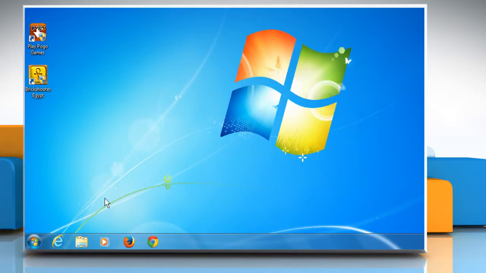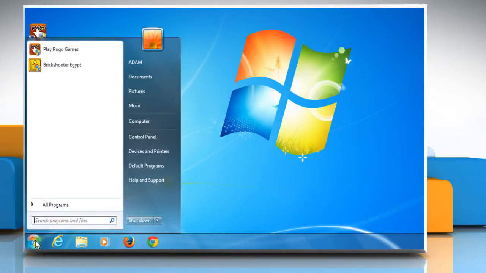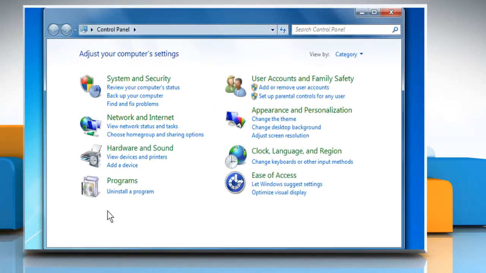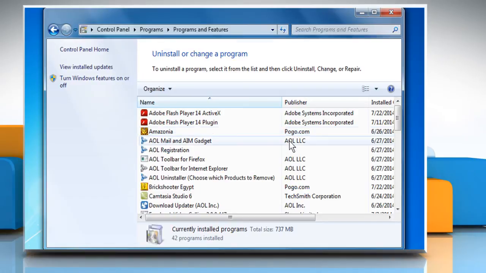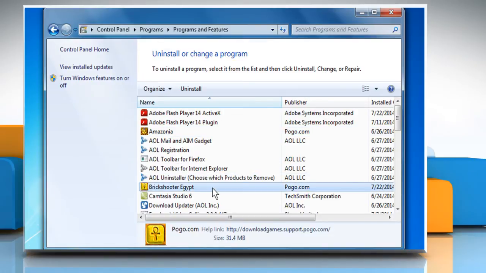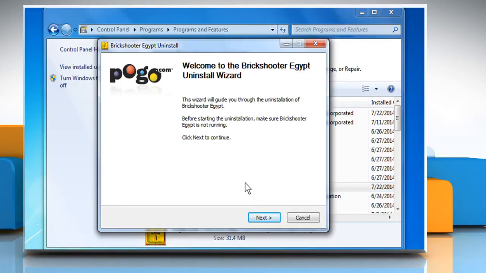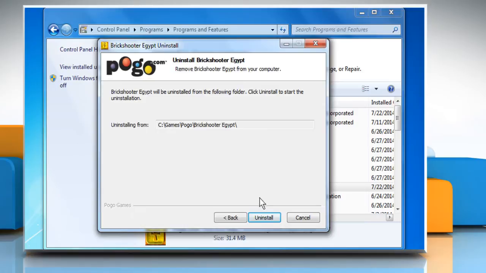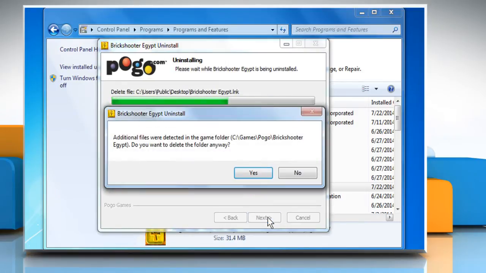Here's how it's done. To uninstall the game, click on the Start button, and then click on Control Panel. Under the Program section, click on Uninstall a Program. Find and select the game that you would like to uninstall from the displayed list of programs. Click on Uninstall, and then follow the on-screen instructions appearing to complete the uninstallation process.